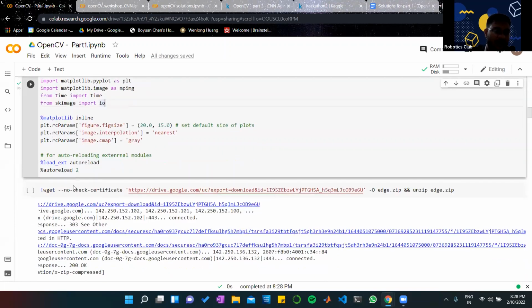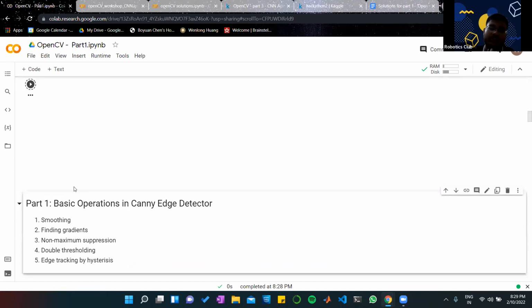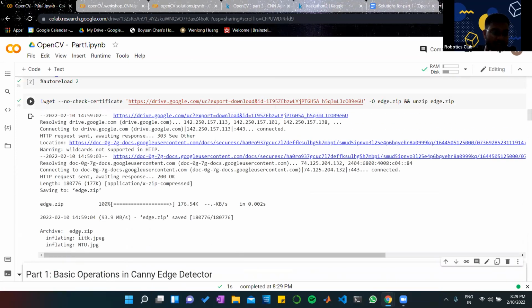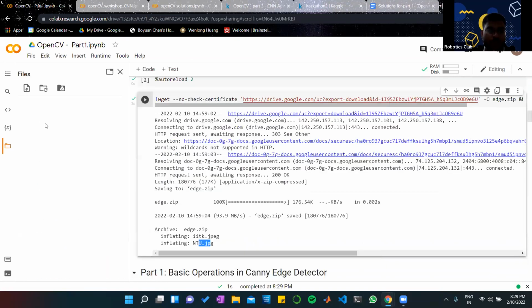Okay. Then we run the next code block, which is getting the data. So we'll have basically two images. First is an IITK image and second is NTU. After running this code block, you can see it fetched IITK.jpg and NTU.jpg. So you can come into this folder block here and you will be able to see the two images which are there, which is NTU.jpg and IITK.jpg.